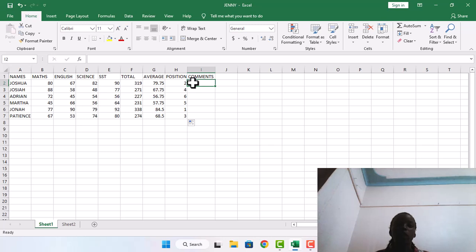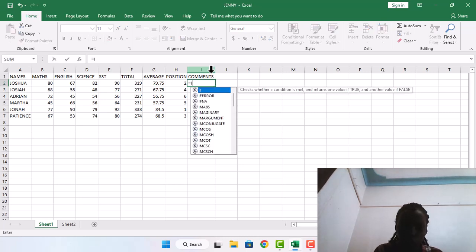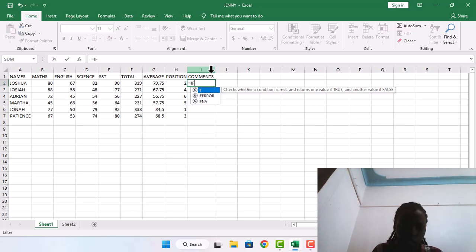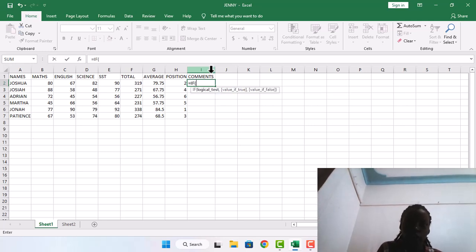Then we can choose to use the total or the average. For this particular class, we are going to use their total marks. So we say equals, then you put IF, then you open your bracket, then we are going to use total marks of 250, because here we can see that our lowest is 227.